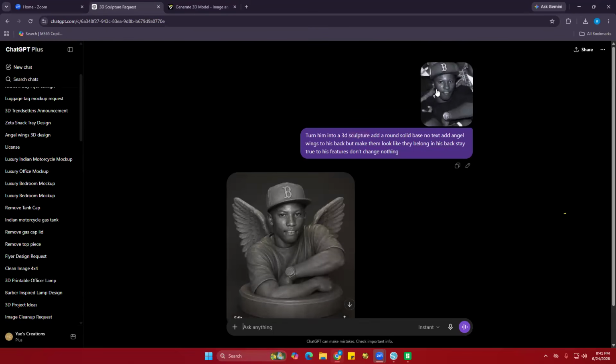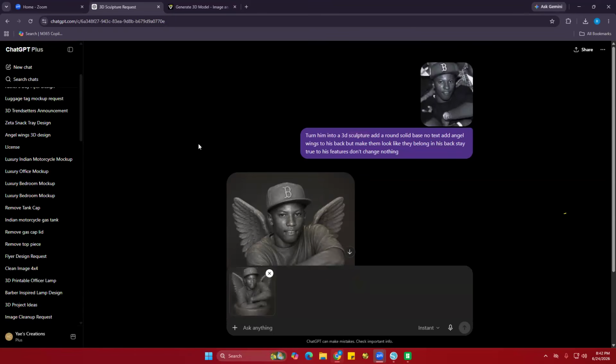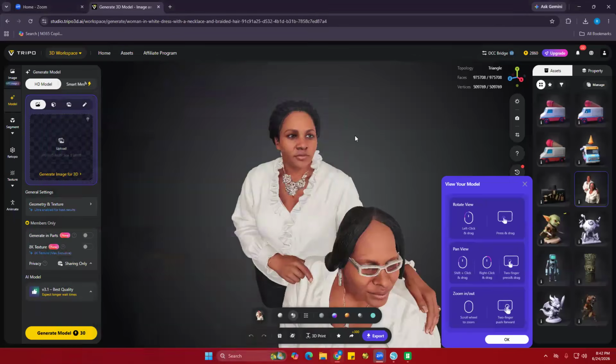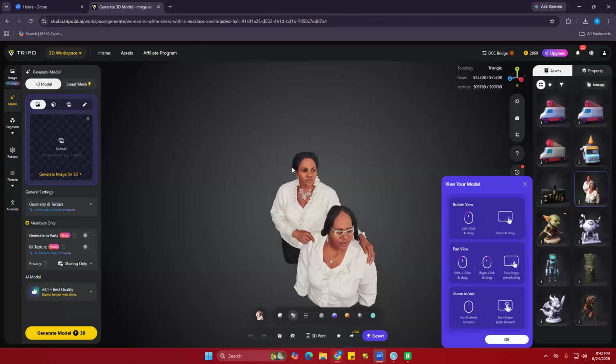All right, so this was the original image, and this is all I prompted. Turn him into a 3D sculpture, add a round solid base, no text, add angel wings to his back, but make them look like they belong in his back. Stay true to his features, don't change nothing. After I took it from chat, then I take it into Tripo, and then from Tripo, I take it into Bamboo. So that is the sculptures. That's how you do that with the sculptures.